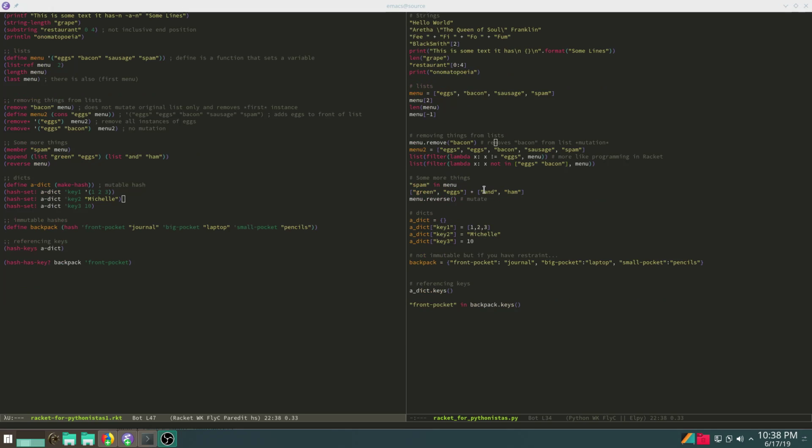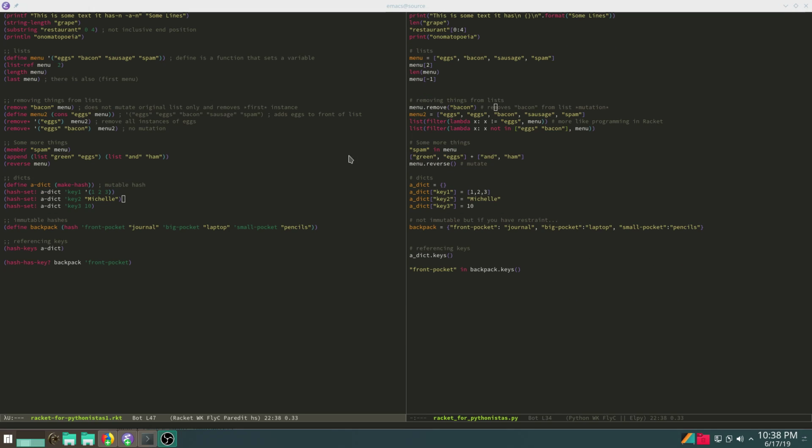And then just removing things from lists. In Python, this is like what I was talking about in the introduction video with the difference between mutation and non-mutation. In Python, when you call menu.remove bacon, it's going to remove bacon from this list, but menu is forever changed. In Racket, when you call the remove function of bacon on menu, it's going to return a completely new list that has bacon removed. So it's going to just be egg, sausage, and spam. But if you were to look at menu, it would still contain all of the elements.